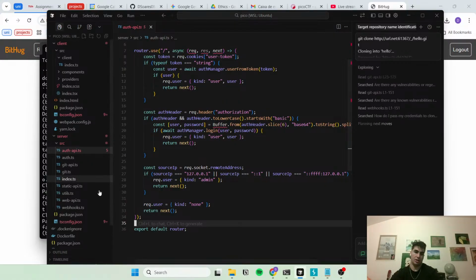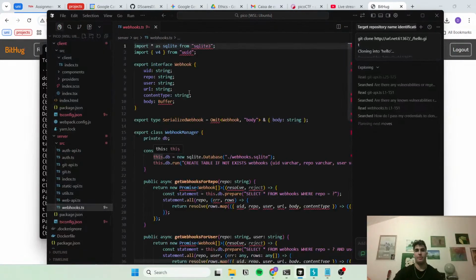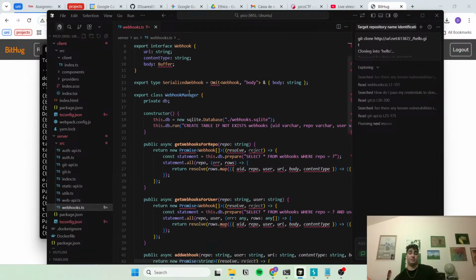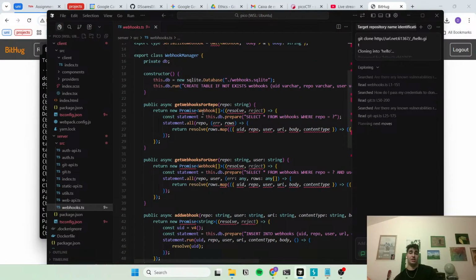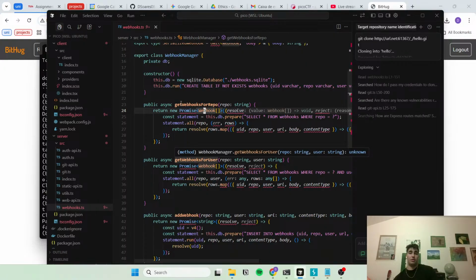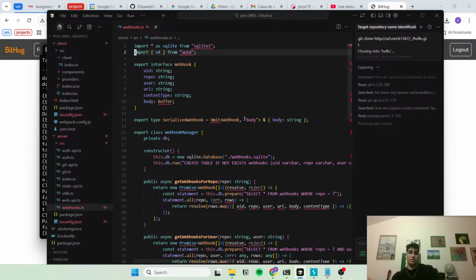Got it. Let's look at webhooks.typescript. We're using SQLite, but it's well sanitized on the input because we weren't allowed to do any SQL injection, which would have been too easy for a hard challenge. We've got a webhook. I didn't know you could have this webhook data structure, but sure. Oh, we made it here.